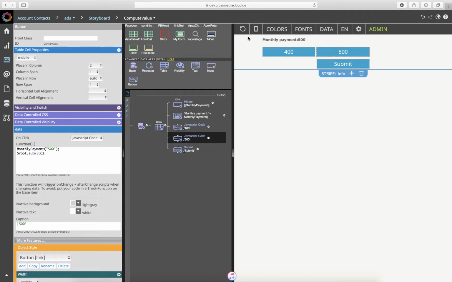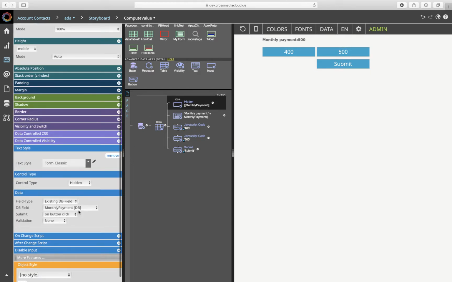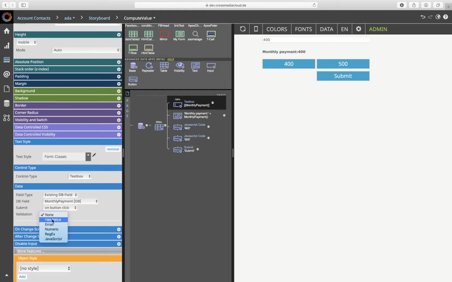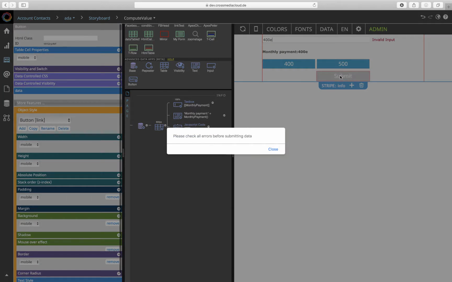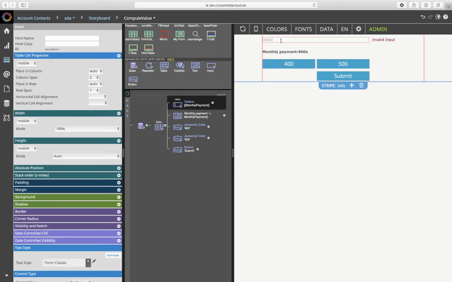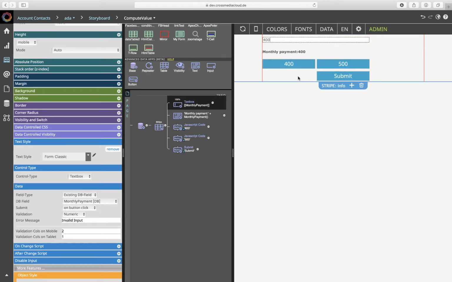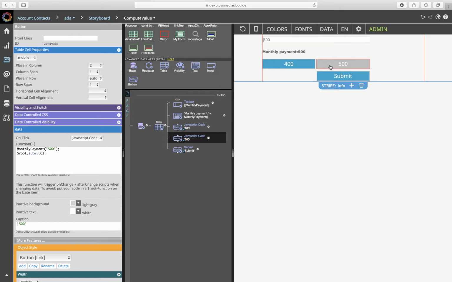So what happens if we have a validation in place? Validations, just to remember, so let's put this text box to visible here and go to validation, and let's say we need a numeric value here. And the error message should be invalid input, that's fine. So when we go in that field and start writing a letter, it says invalid input, and when we press submit, we are not able to submit this. So what will happen if we press one of our buttons here? They will still work fine because they are valid.